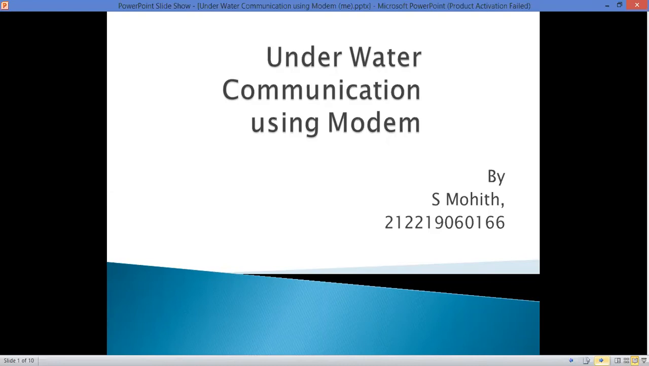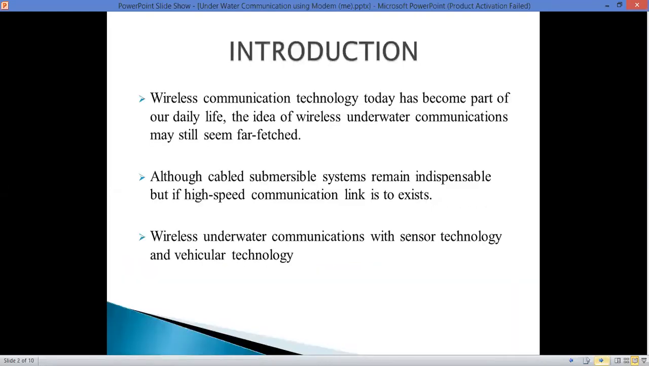Today I am going to discuss underwater communication using a modem. Basically, in underwater communication, the sending and receiving of messages occurs below water. There are several ways of employing such communications, but the most commonly used way is hydrophones.